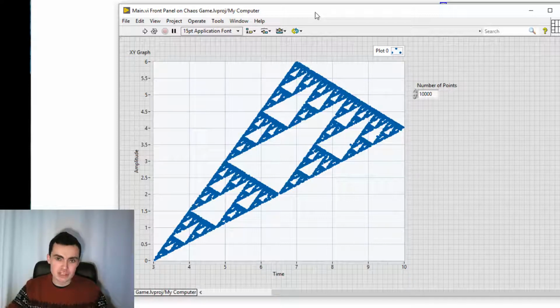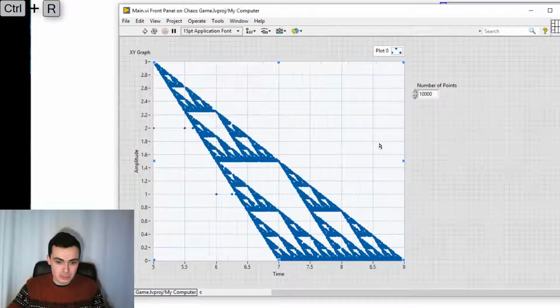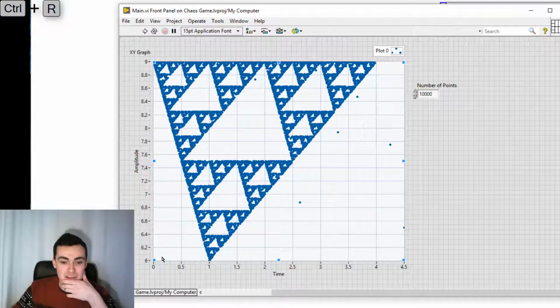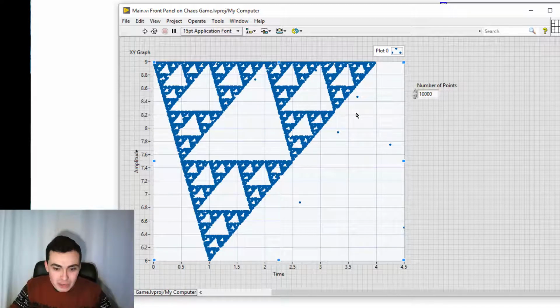Now, because I'm doing random coordinates to start with, the triangle isn't just going to be an equilateral triangle. Hence why I'm pressing Ctrl R a couple of times. Oh, now that's really cool. I like that. Ooh, we have these random points around here.